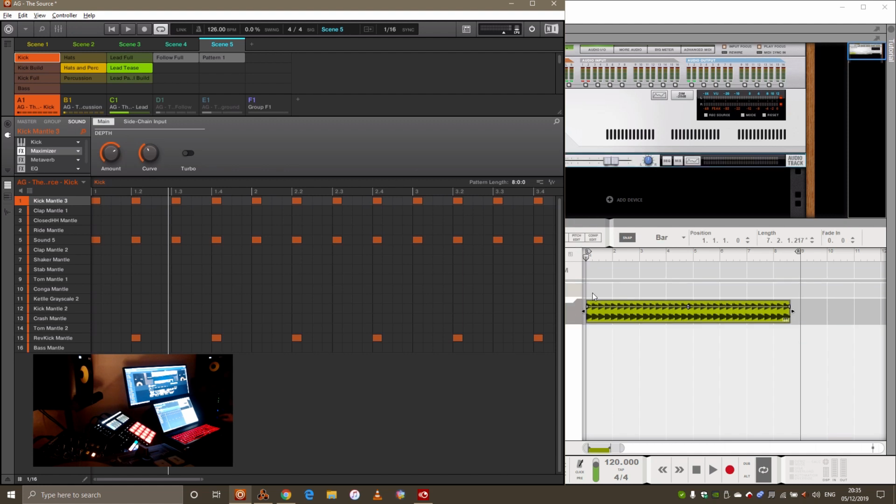Now, one important thing to note here is there's an 8-bar loop over here in Maschine, and it's also an 8-bar loop over in Reason. But there's one big thing you need to do before you do this, is make sure that your BPMs are in sync. So you can see over here in Maschine I'm at 126 BPM. But over in Reason, I'm still on 120 tempo.